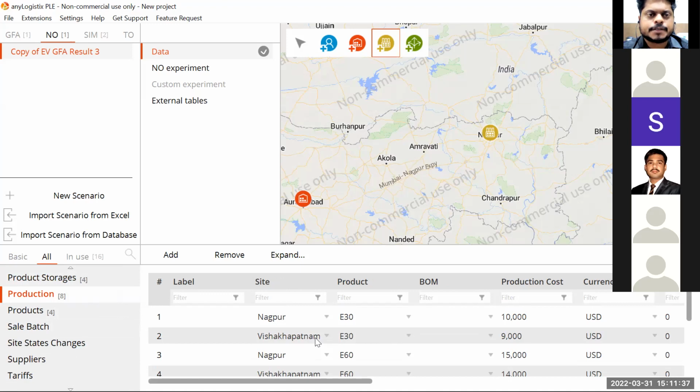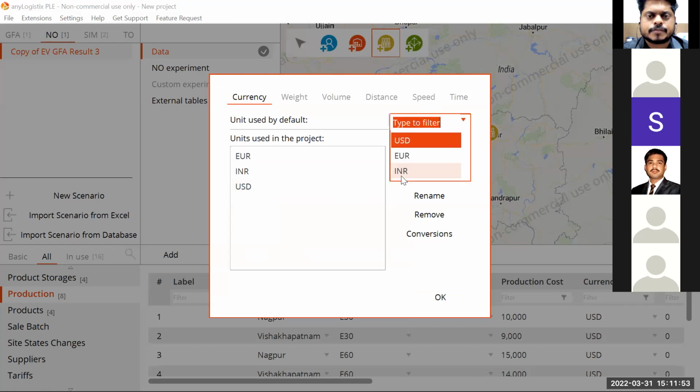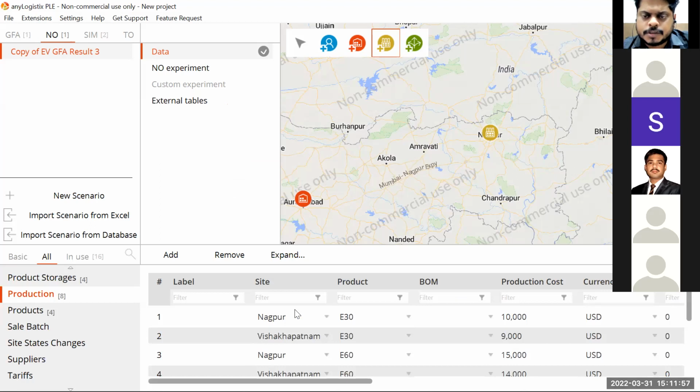Okay, go to settings, extension right side. Go to settings, unit. So I've added one. So INR you can. This currency you can change to INR later on. Yes, sir. I'll change it.